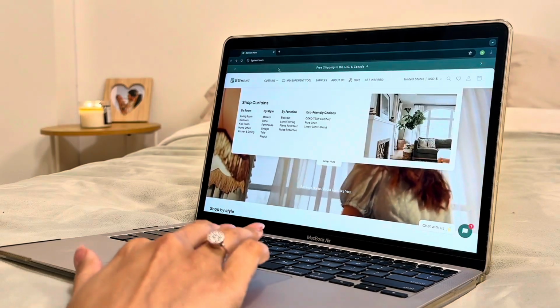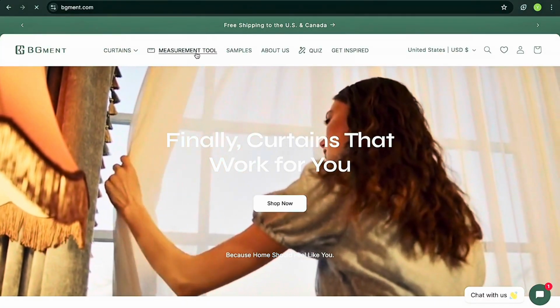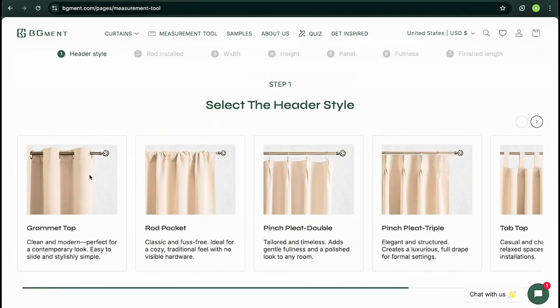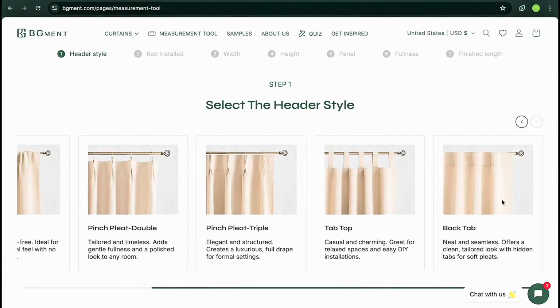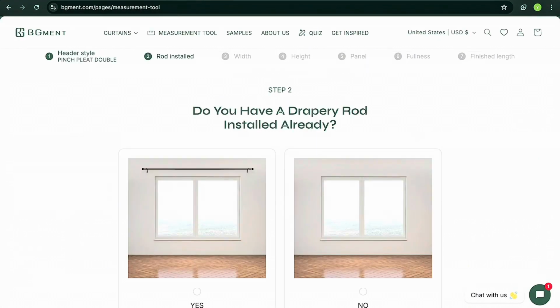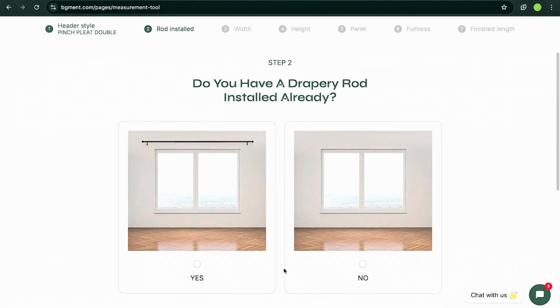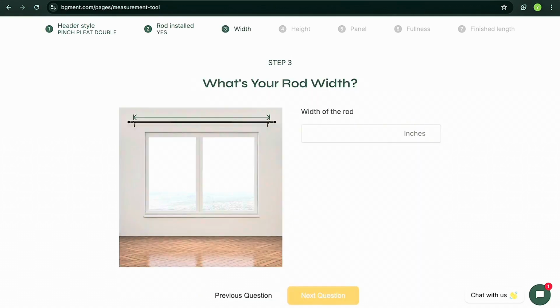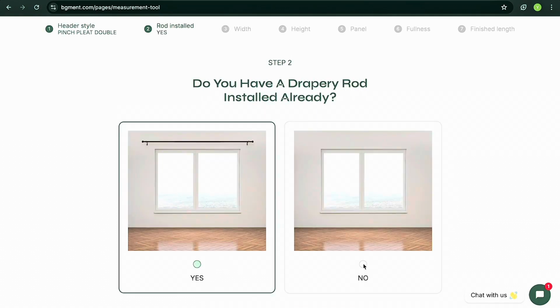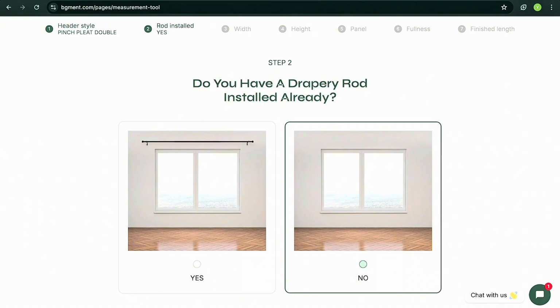After measuring everything, you can also use BGment online curtain measurement tool for quick and accurate results. First, select your curtain style. Next, the tool asks if you already have a drapery rod installed. If you select yes, it will ask you for your rod width. If not, it uses the measurements we just wrote down to guide you.